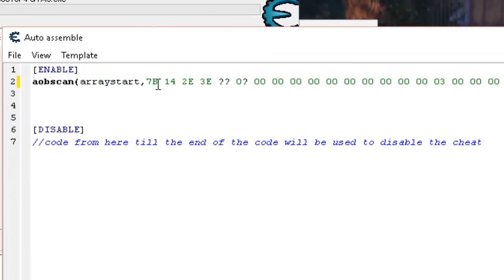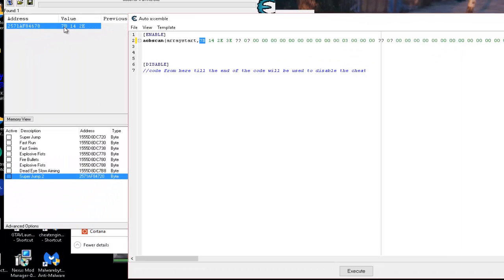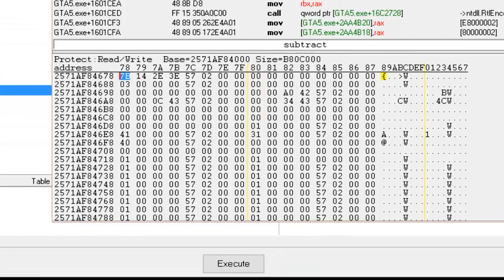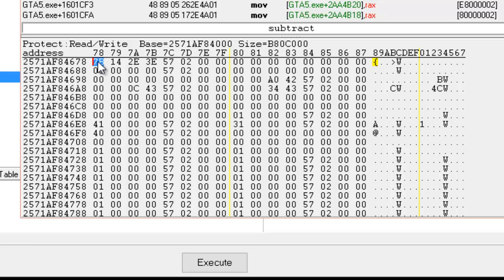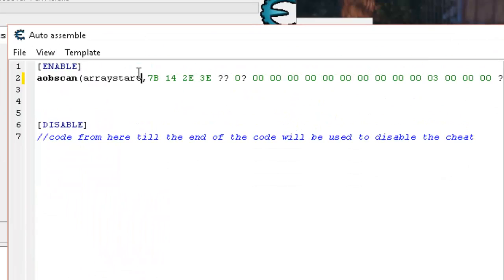When it goes to start, it finds that array, that location, it goes to that 7B right there, and also right here. That 7B, let's bring it back up in memory view. Boom, when it scans all this and comes to this section, it's going to start right there, waiting on further instructions. And it's going to call that very first byte array start right here. We named that first byte array start.